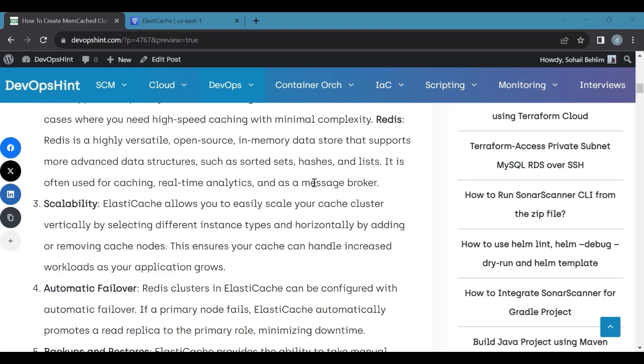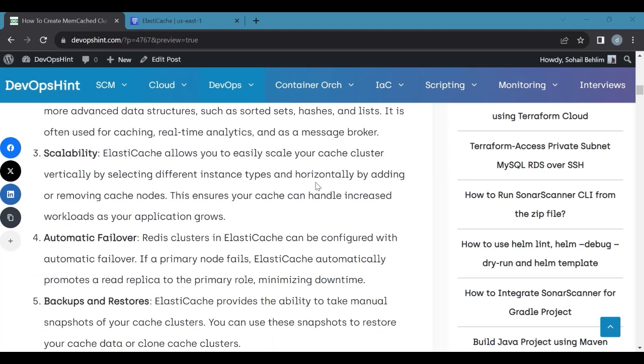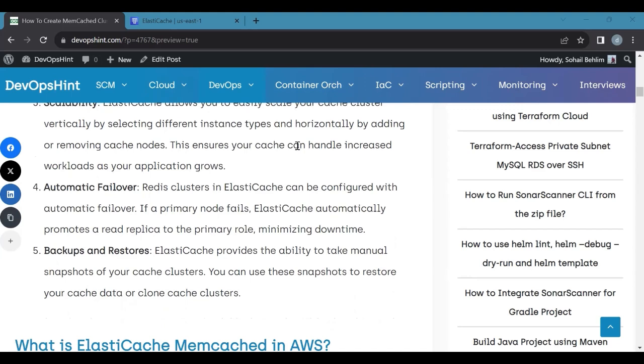Third is scalability. ElastiCache allows you to easily scale your cache cluster vertically by selecting different instance types and horizontally by adding or removing cache nodes. This ensures your cache can handle increased workloads as your application grows. Fourth is automatic failover. Redis clusters in ElastiCache can be configured with automatic failover. If a primary node fails, ElastiCache automatically promotes a read replica to primary node, minimizing downtime. Fifth one is backups and restores. ElastiCache provides the ability to take manual snapshots of your cache clusters. You can use these snapshots to restore your cache data or clone cache clusters.